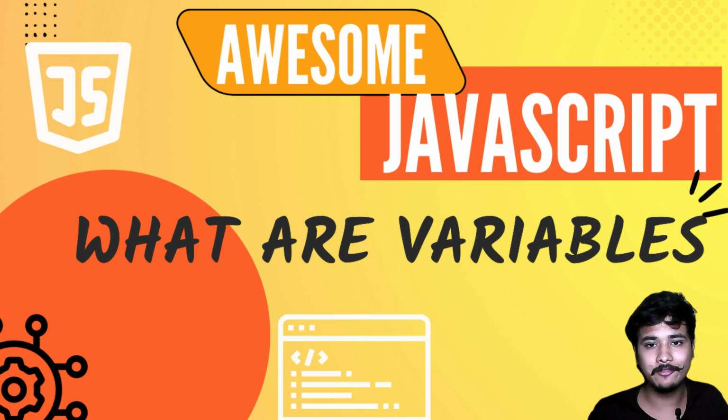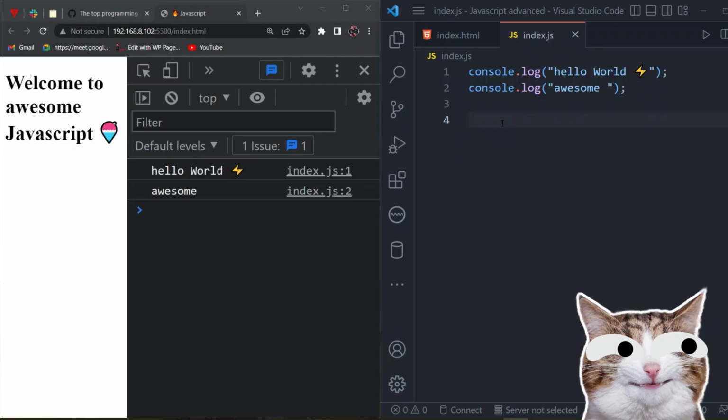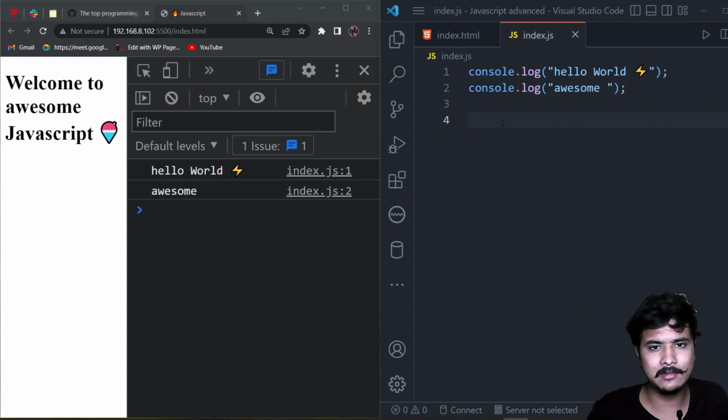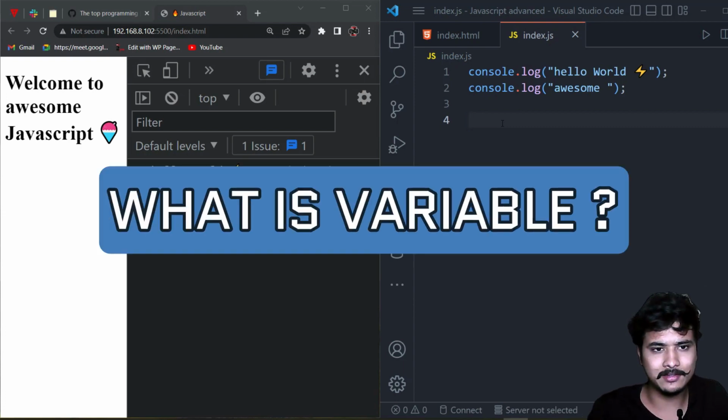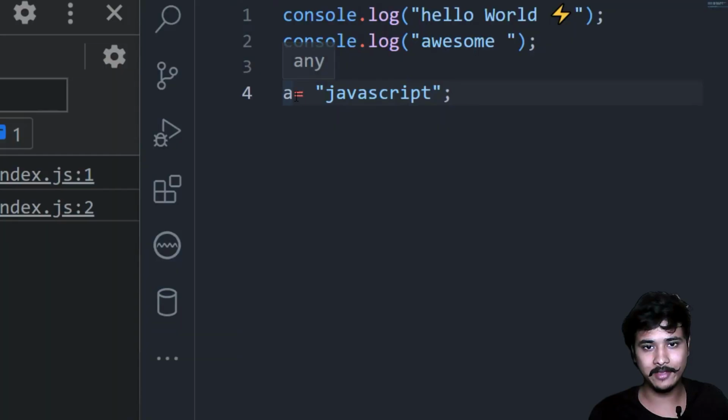Okay, now that we have seen how to get a particular statement printed, now let us move ahead with variables. What are these variables and how to write this? What are the rules of writing these variables? If I simply write a equals to something like JavaScript over here, then a is nothing but a variable.